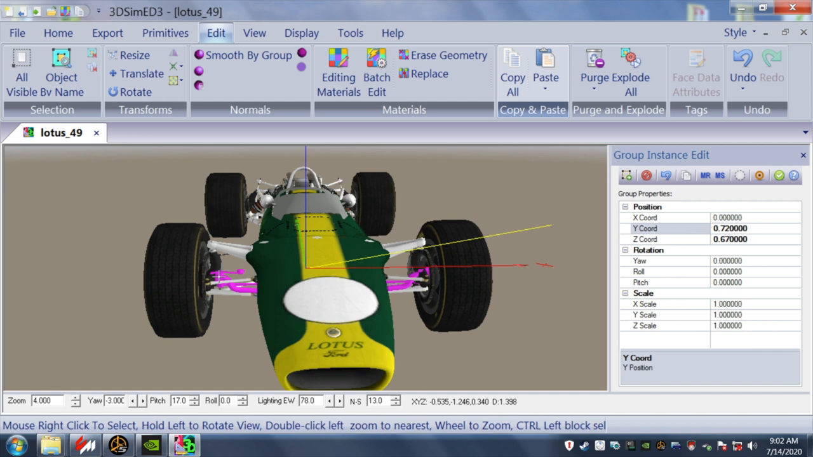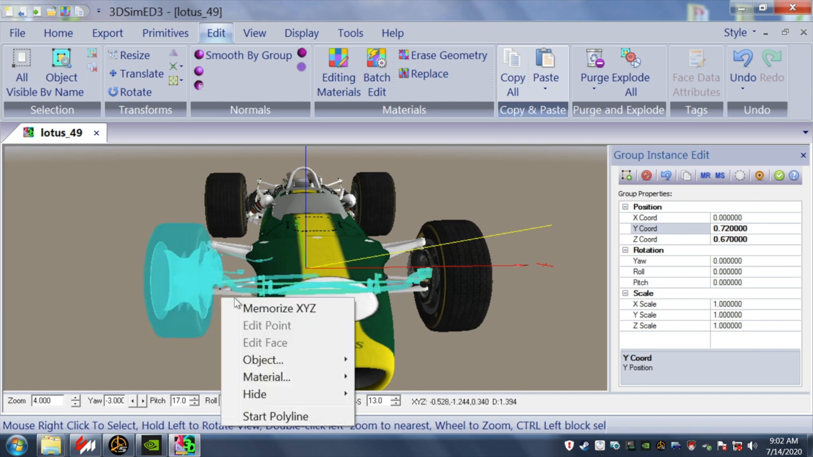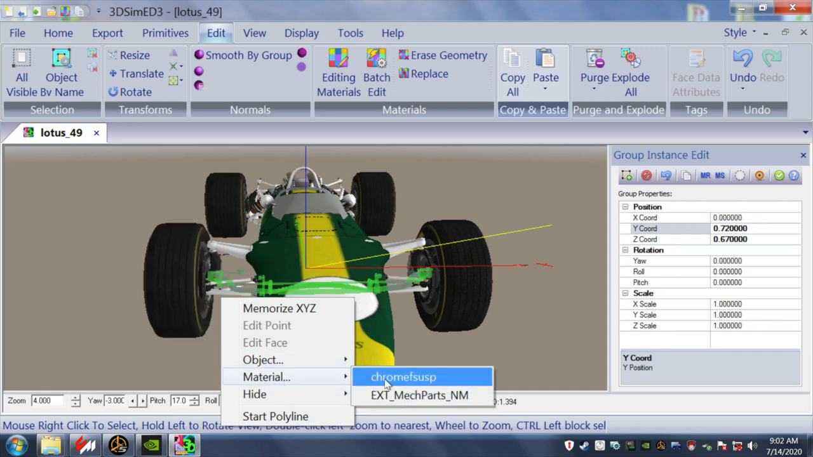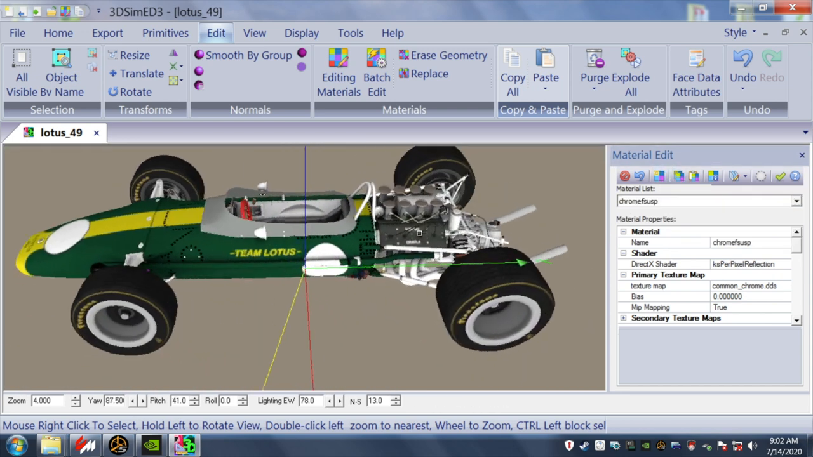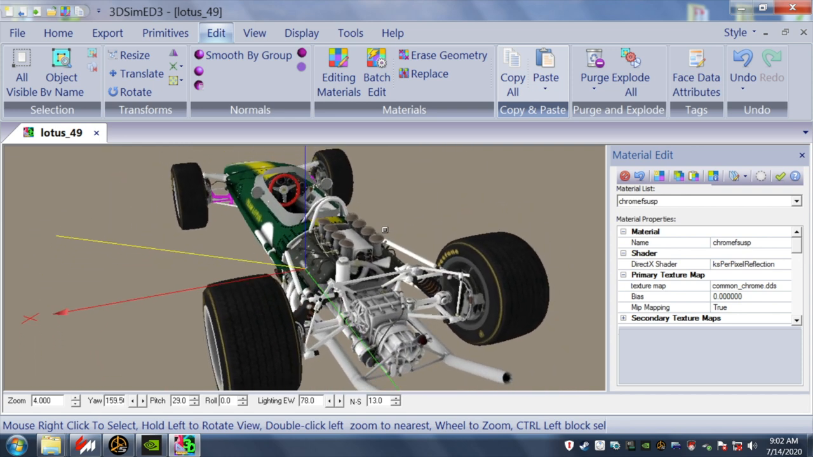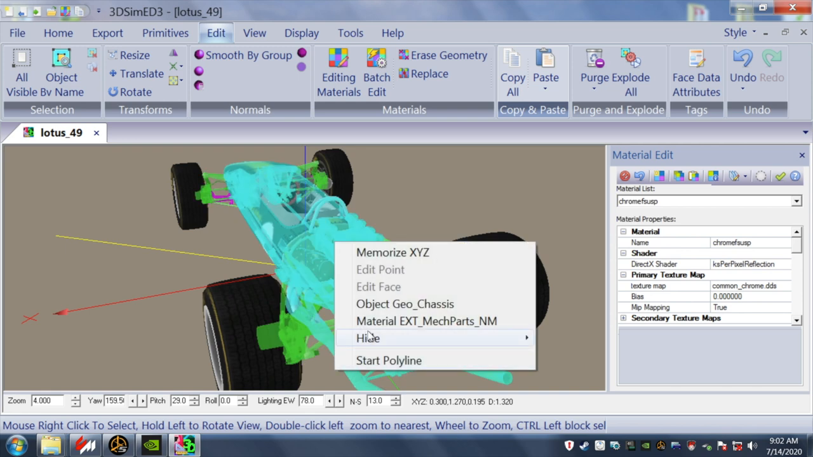So we want to right click, see the arrow, watch, we come over here onto this, we right click, we go to material, it says chrome suspension, we left mouse click it, come up here to this, it's going to say copy material. All right. Now, whatever we want to turn chrome like that, let's say we touch right here. We have mech parts. Oh, no. Everything we touch right here is going to turn to chrome if we do this way.